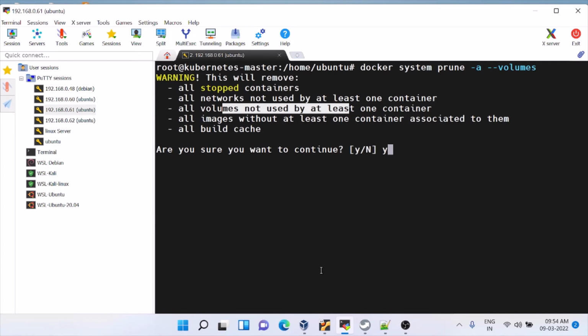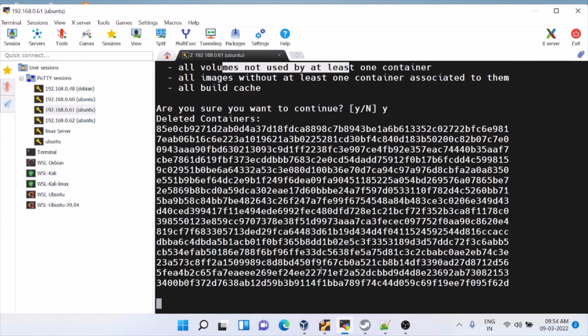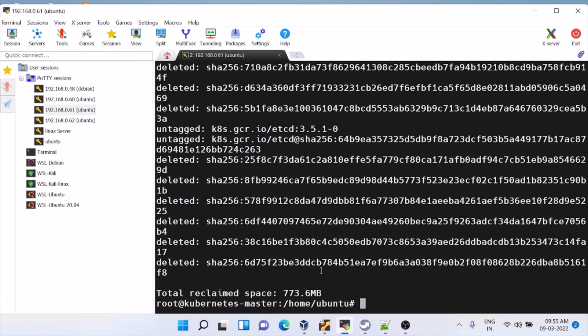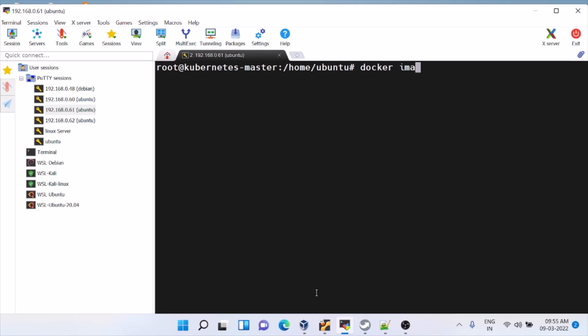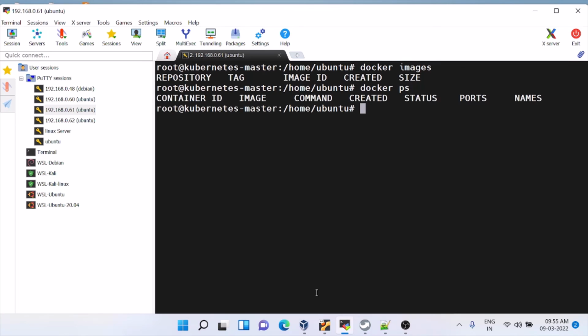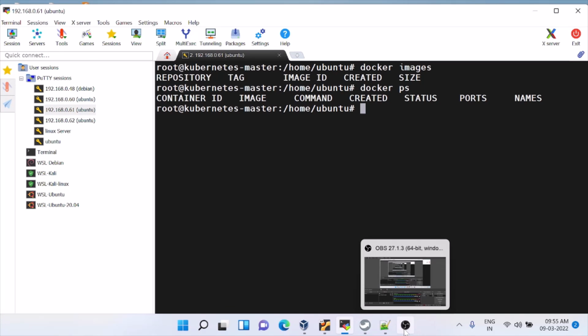So we'll try to remove and check. It has reclaimed 773.6 MB. Now we'll see docker images. Done, it's cleaned. So this is how we can clean the Docker images. Thank you.